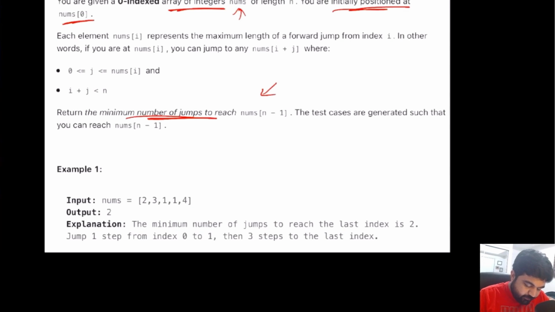So the criteria for any jump is that any given value presented inside this array represents the number of positions it can jump. So basically if this one is 2, we can say that it can either take one jump or it can take 2 jumps and reach these positions. And our aim is to reach this last position, and basically we need to do this in the minimum number of jumps required.